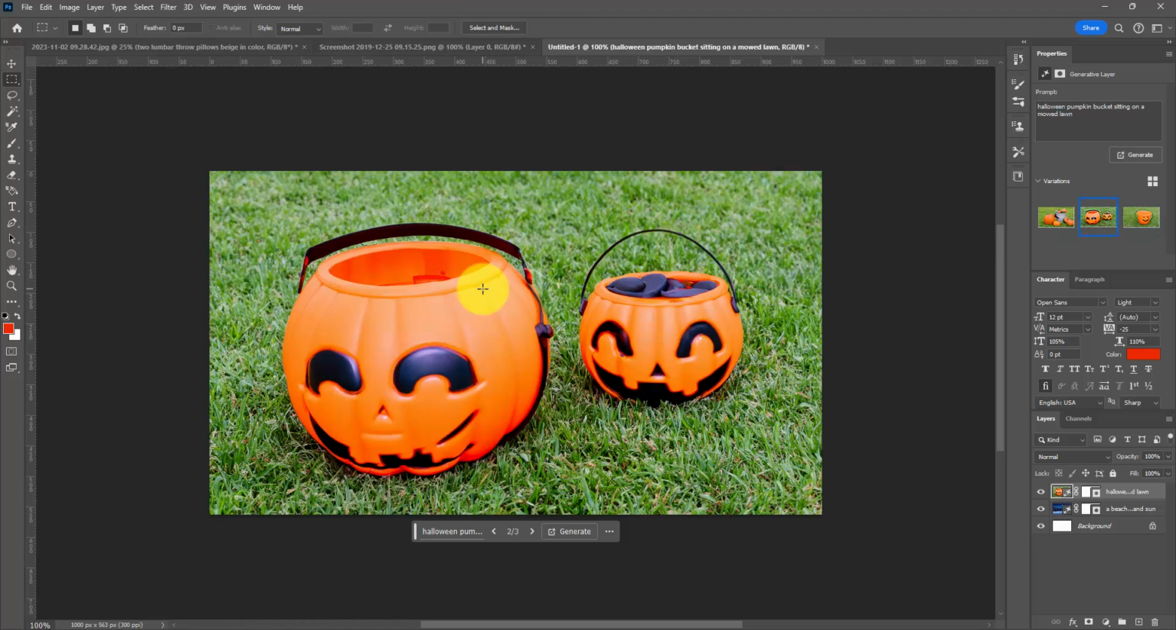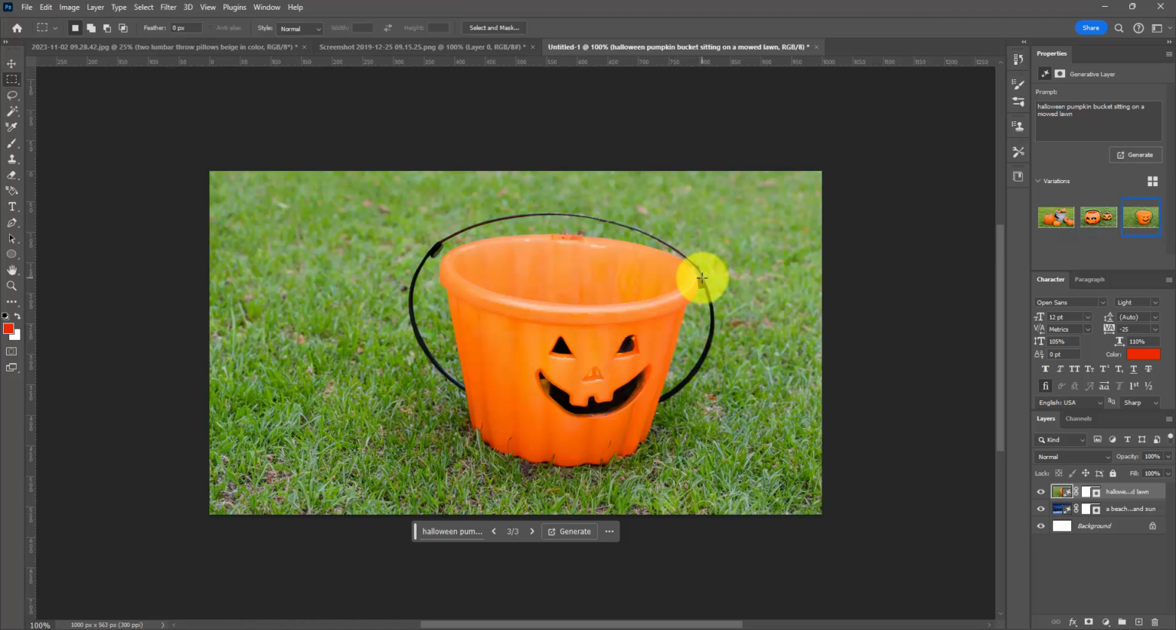Looks like the second variation gave us what we wanted. The third variation, they gave us more of a bucket shape with the pumpkin face. You got a funky handle here. I don't even know it's connected.